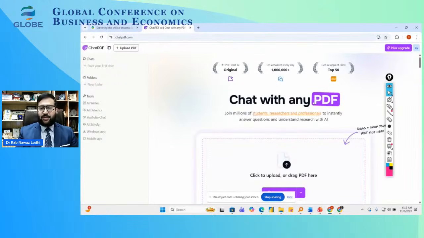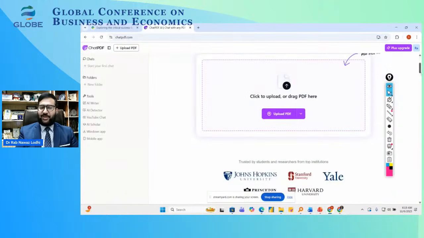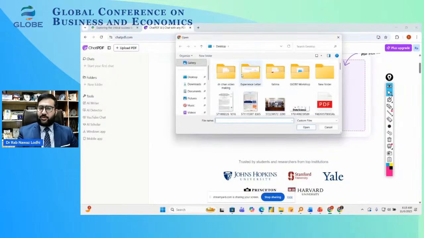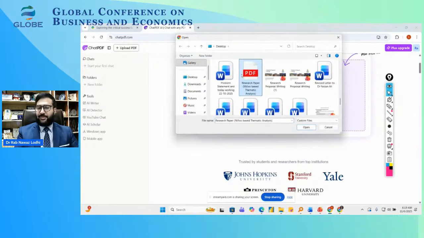Its name is self-explanatory, Chat PDF. It means you can upload a particular PDF document, maybe a book, maybe a research article, in this particular AI tool, and after that, you can chat with this software. You can ask a question and it will give you the answers. So the first step I need to take here is to upload the PDF document. I'm going to upload my research article from my desktop.